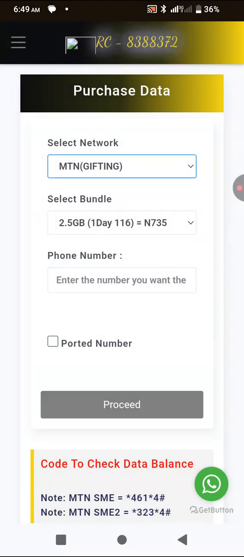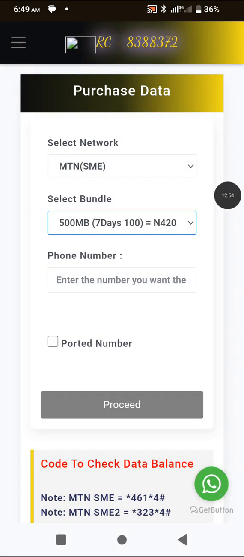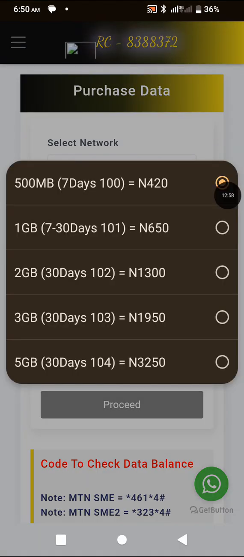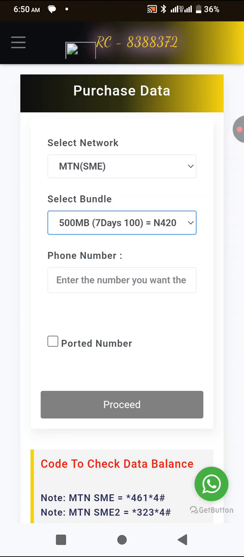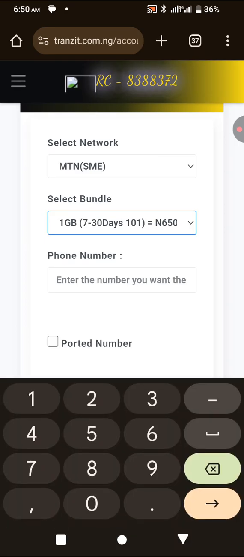Let's select the SME plans and see the prices we have there. As we can see, up to 30 days for all of them. So you want to be sure of the kind of bundle you are buying. When you select the network, if you want to buy MTN 1 gig for 30 days, then lastly here you input the phone number you want to buy the data on.